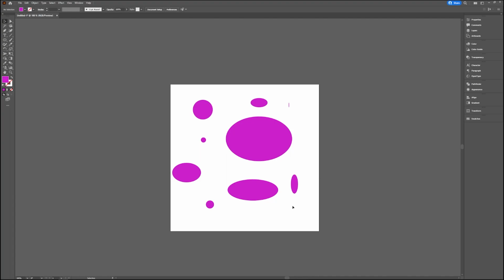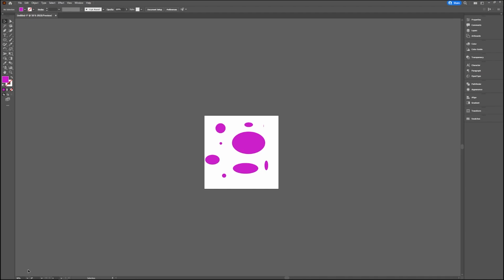I have my artboard here, and as you can see in the bottom left of my screen, there is 100%. I can show you this is the size of your artboard in which you're viewing it. So if you want to see it at a different size, you can also adjust that here.